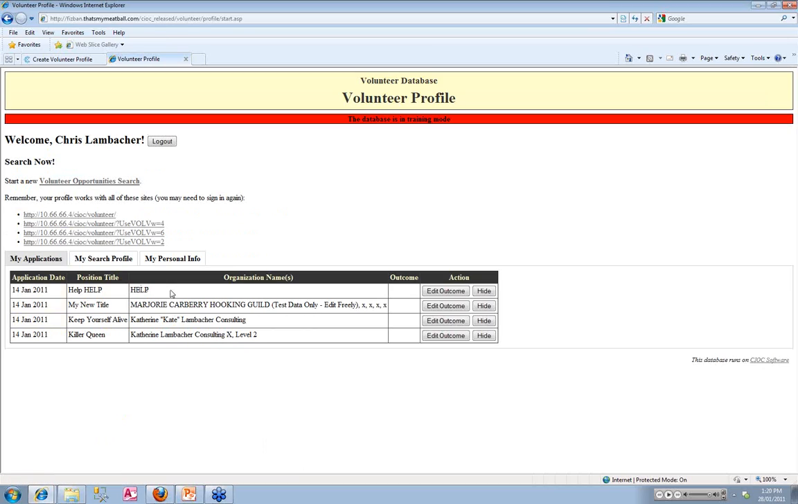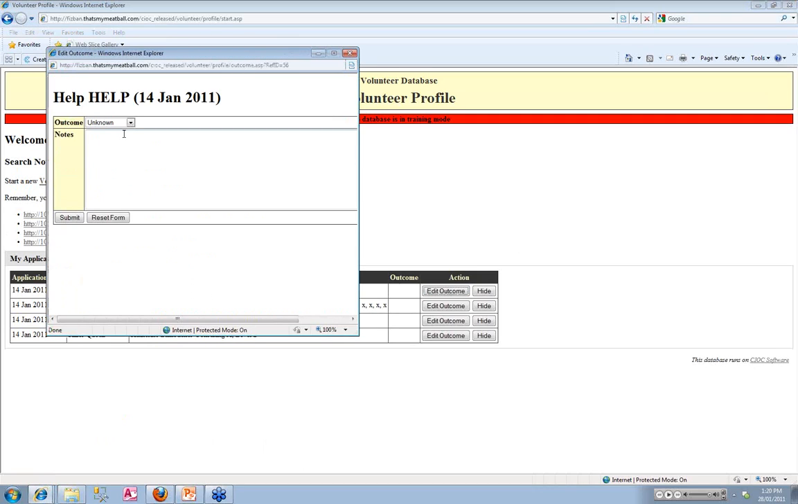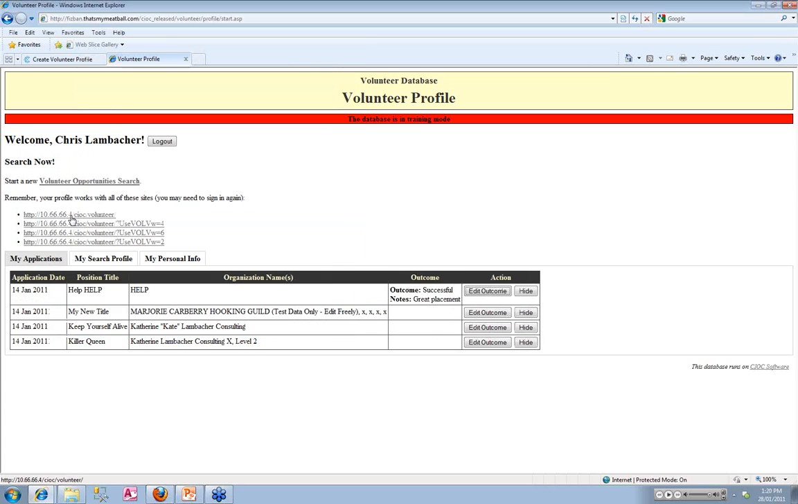If I've done applications in the past, then my applications is going to show a list of all of those, and I can do the edit outcome that I was referring to earlier. So I can say it was successful, and then it will record my outcome notes about that application.